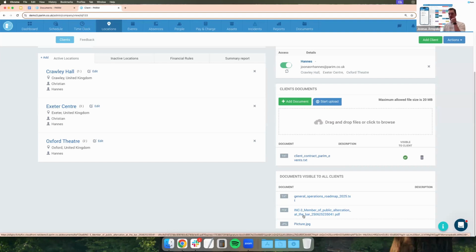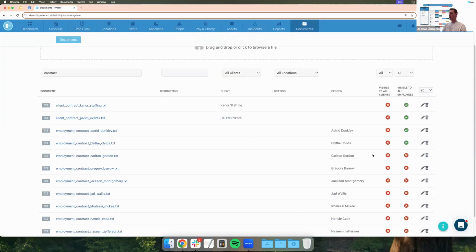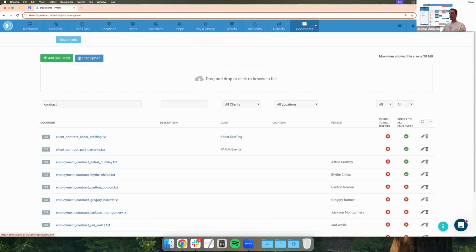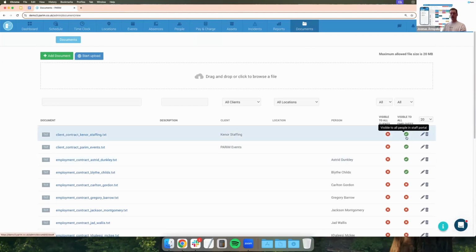So when Liam showed the client web portal before, they do have access to documents as well. So you can share the information with them, or they can share information with you. And if we jump back to the main documents tab here, it shows on the right-hand side as well if any of the documents are visible to either all clients or all employees or both, and this can be changed just by clicking on that.